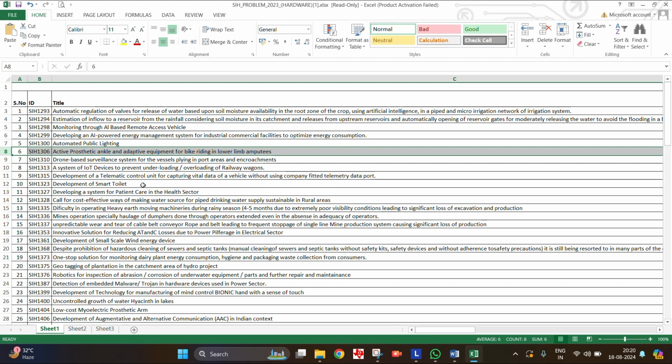And here is number 9, SIH 1315: development of a telematic control unit for capturing vital data of a vehicle without using company-fitted telematic data ports. That's looking very nice to make a project on. So the title is the development of a telematic control unit for capturing vital data without using company-fitted telematic data ports. Okay, so let's understand the full requirement of this.